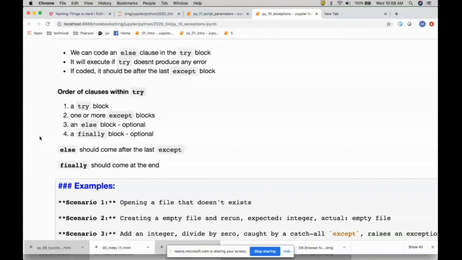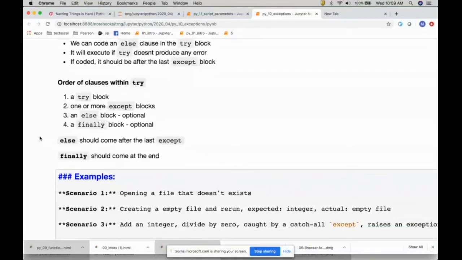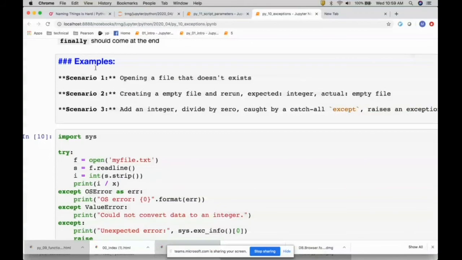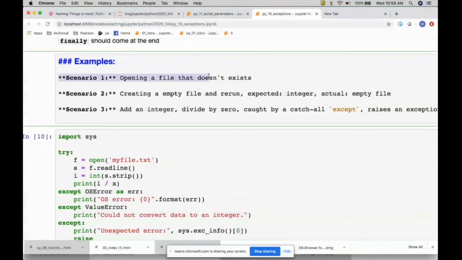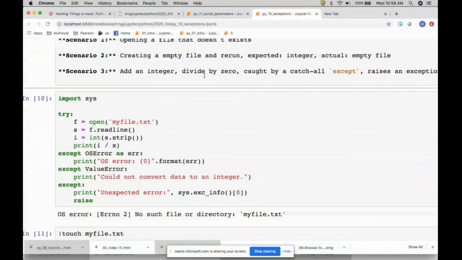Okay, so now I have an example of exception handling. There is one scenario where there is a file that doesn't exist, right? So I have this block, and then the second scenario is I create the file, but the file is empty. It's trying to read something and then there is an error. The third scenario is I put something in the file, but I am doing a division operation where the denominator is 0, and then what happens? So we slowly see how these things happen.